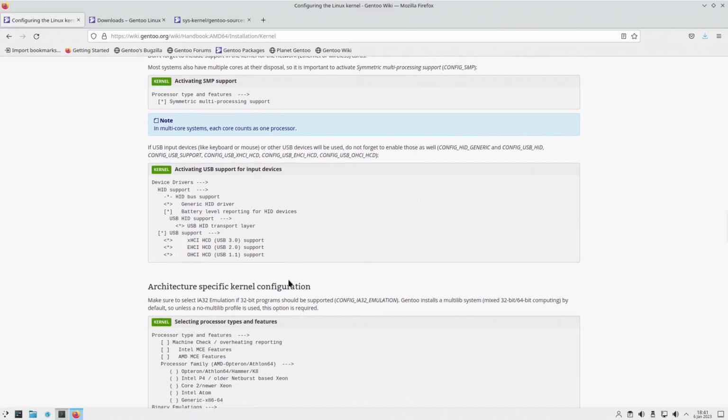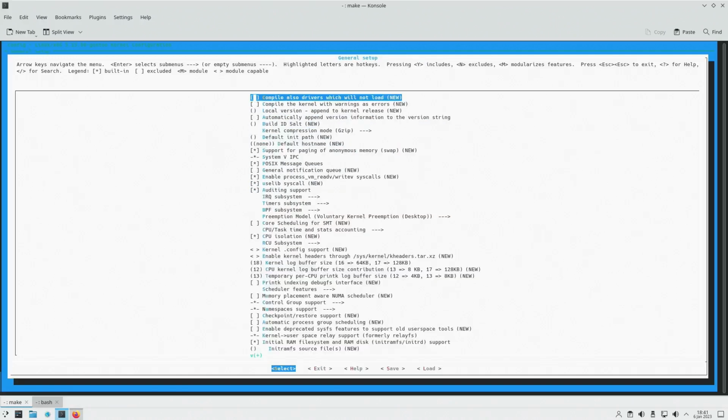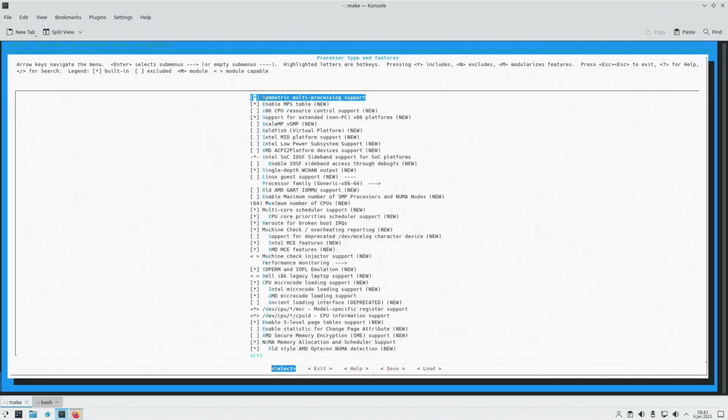We're going to move down to SMP support. This is for symmetric multiprocessing. What this is, if you have a system with, Intel calls it hyper-threading, you would want to ensure that that is enabled. It's under processor type and features. I was on the wrong one. Symmetric multiprocessing support.